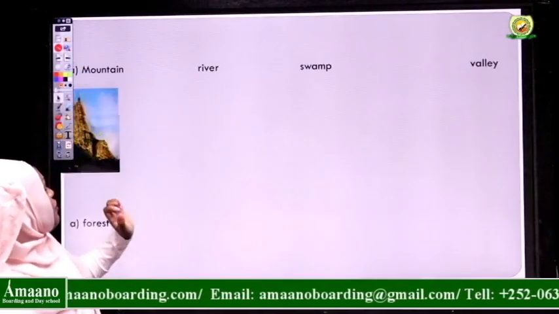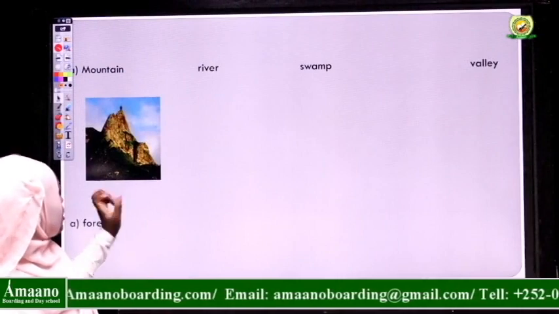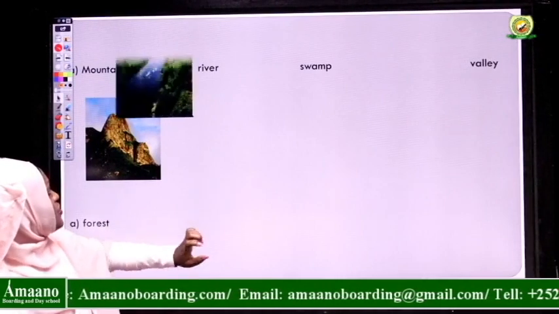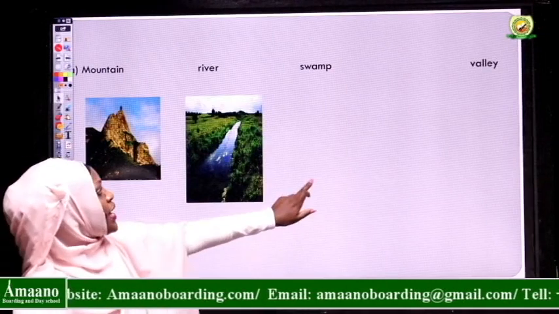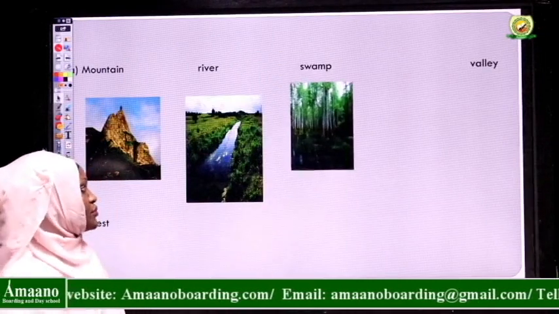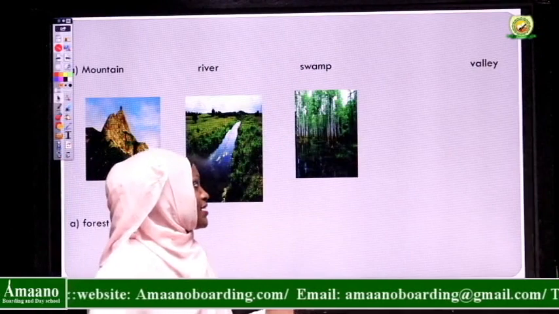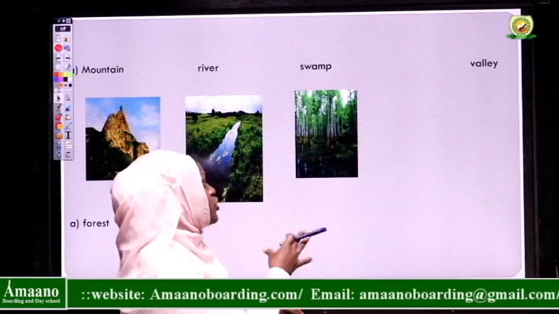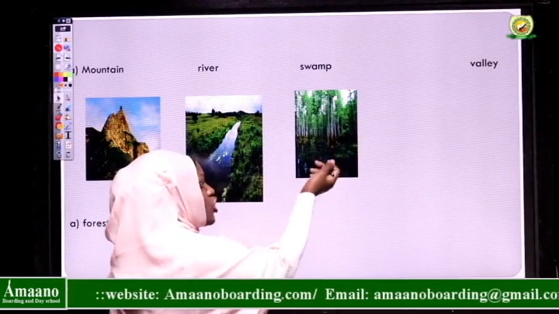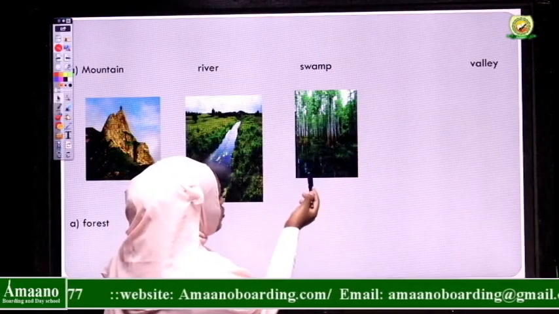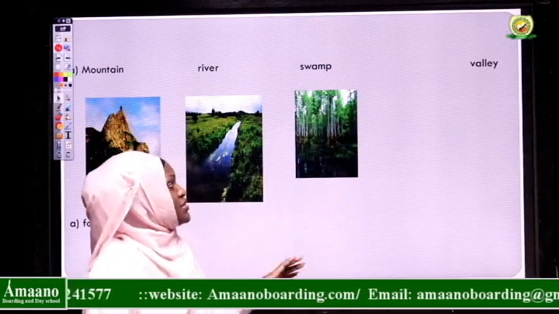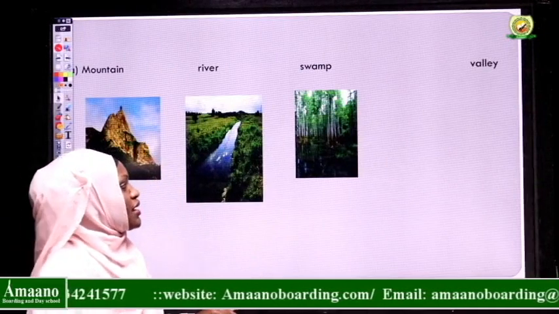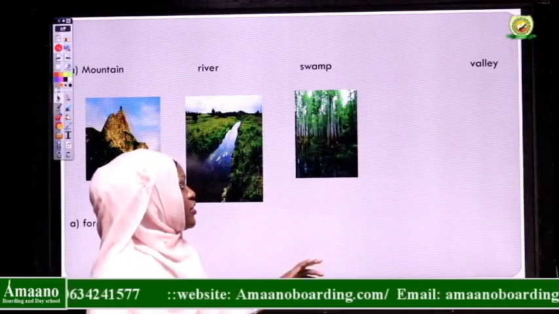You can see that that's the mountain. That's how the mountain looks like. We have the river. The river is one of the water sources. We have swamp. Swamp is a flat area. It's just a flat area covered with water, and it has plants growing in it. You can see this is water here, but there are plants on it. So a swamp is just a flat area, a large area covered with water.